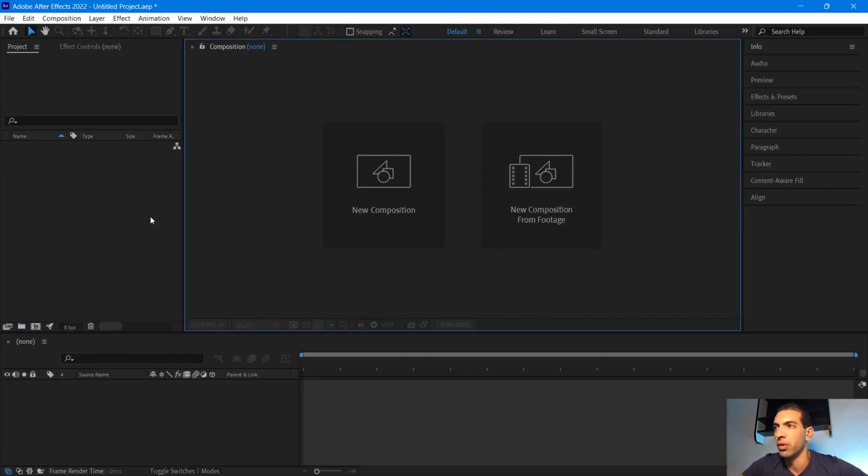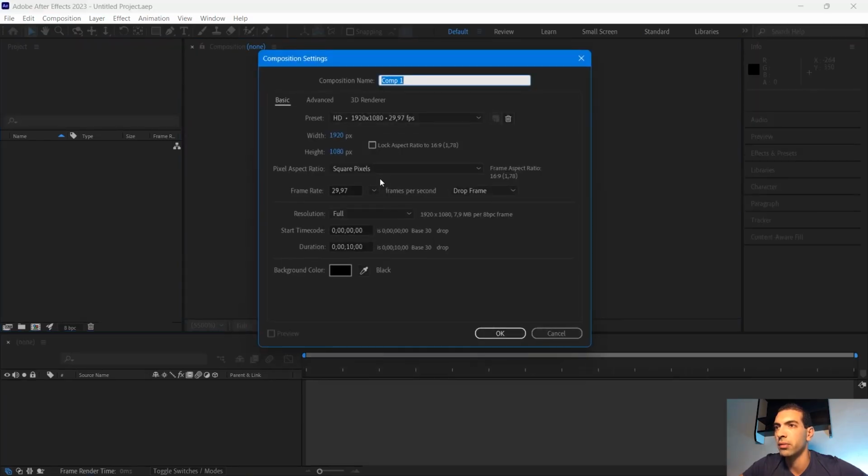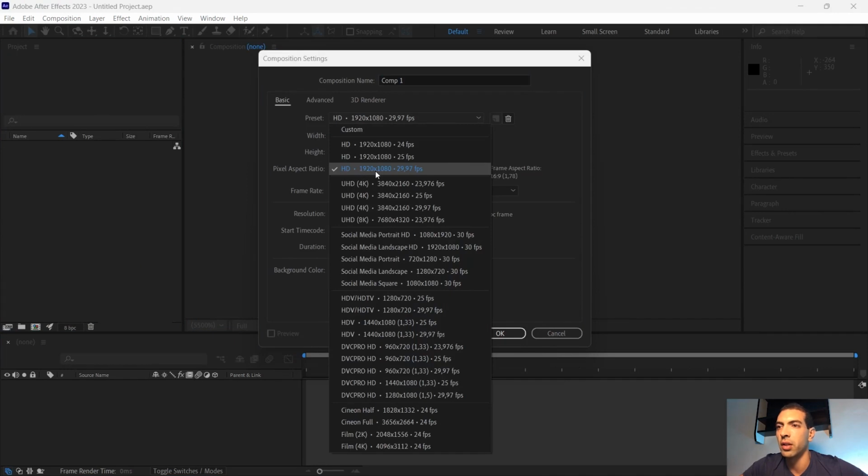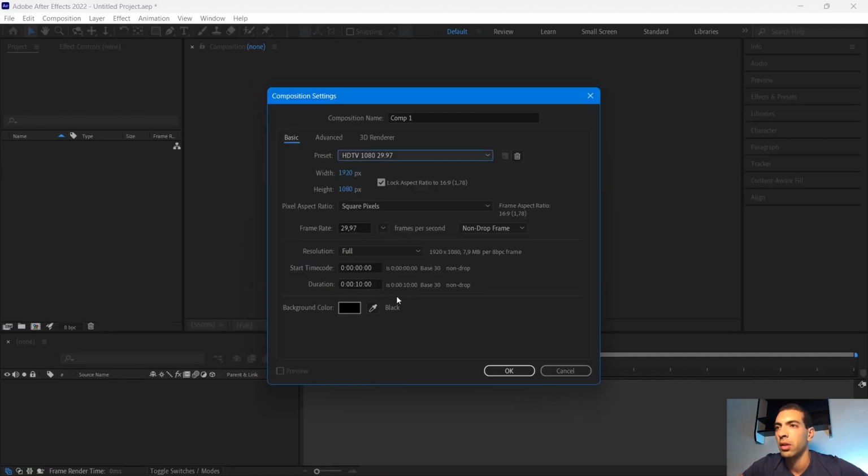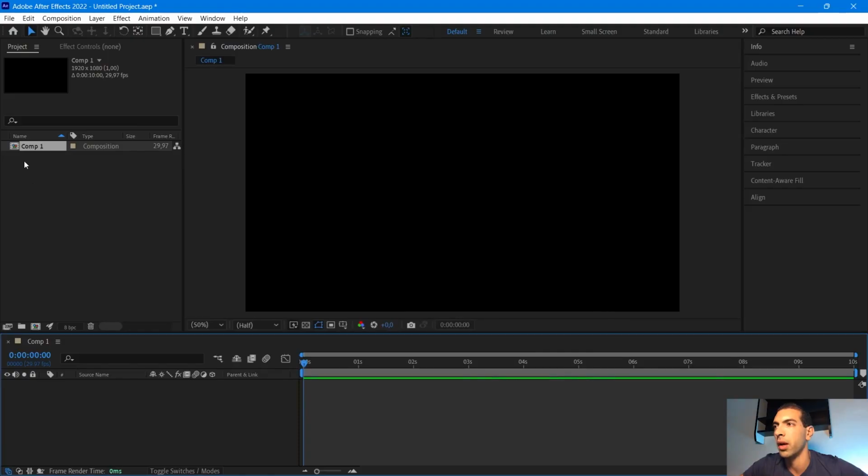I'm gonna go to the project panel, right click, new composition. I'm gonna choose the preset HD 1080 and 29.97 frames per second. For the duration, I'm gonna choose 10 seconds and click on OK. Now we have this composition, comp 1, and the duration is 10 seconds.